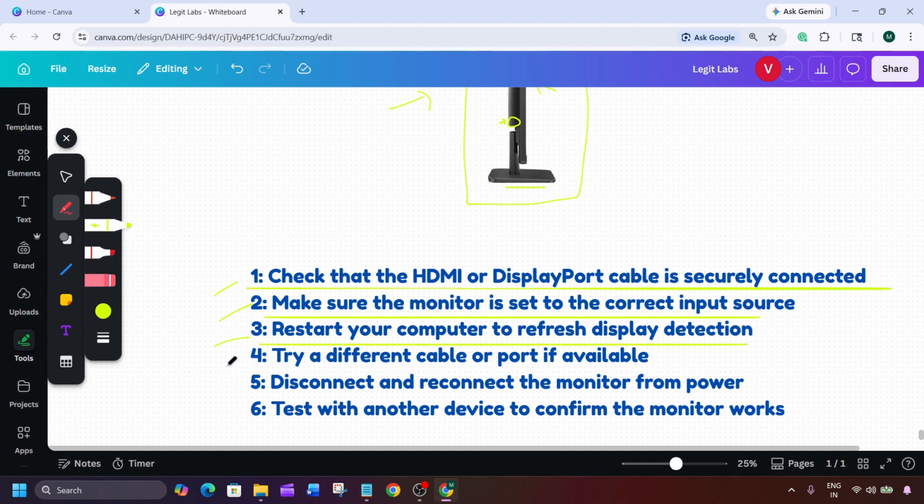4. Try a different cable or port if available. 5. Disconnect and reconnect the monitor from power. 6. Test with another device to confirm the monitor works.